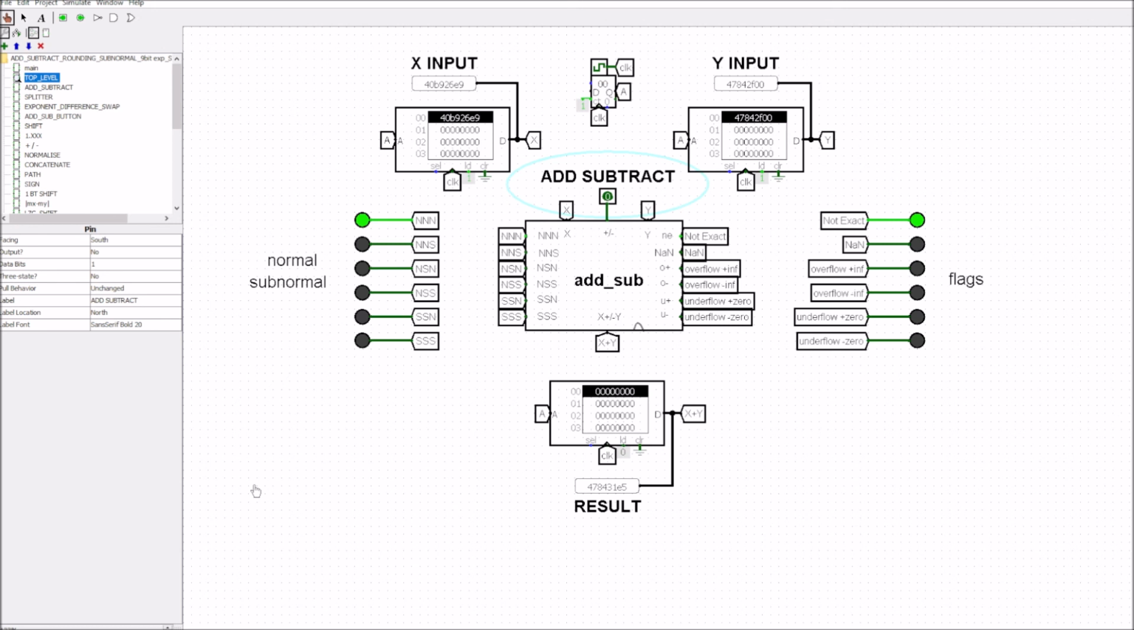So let's go ahead in the next video and we'll show you how we're going to build the top level of our adder and subtractor in Logisim.